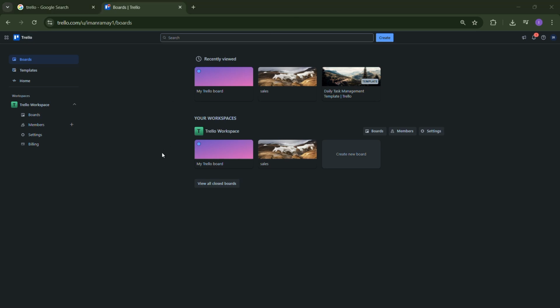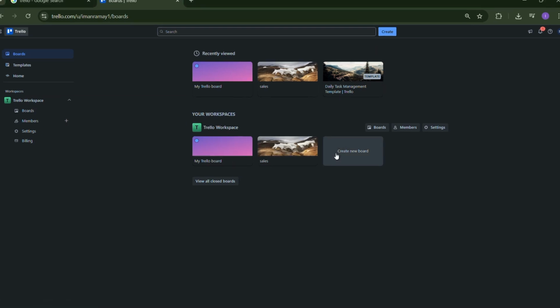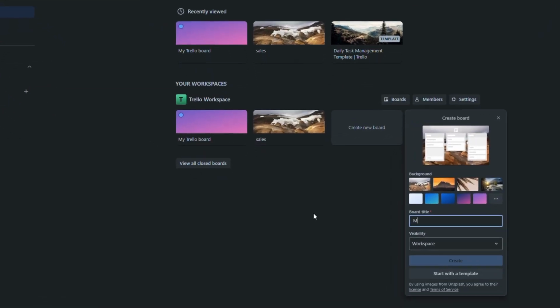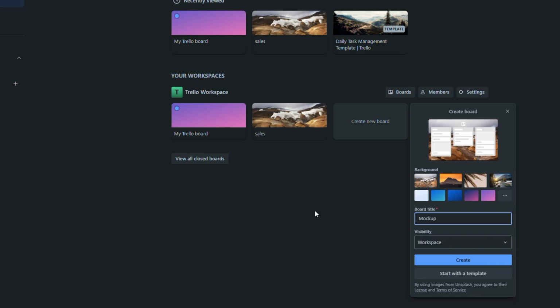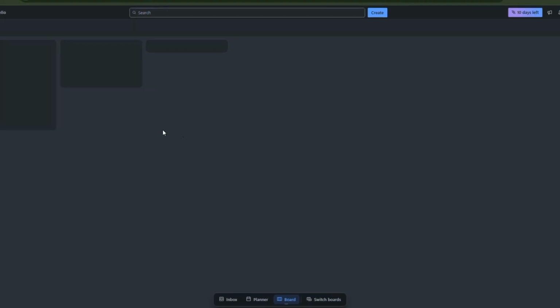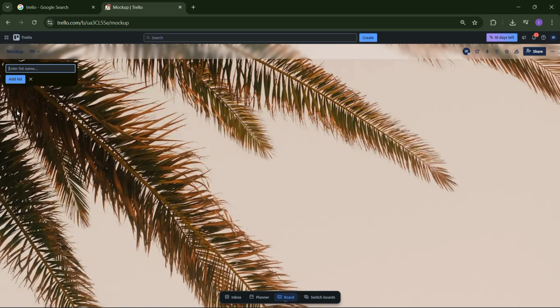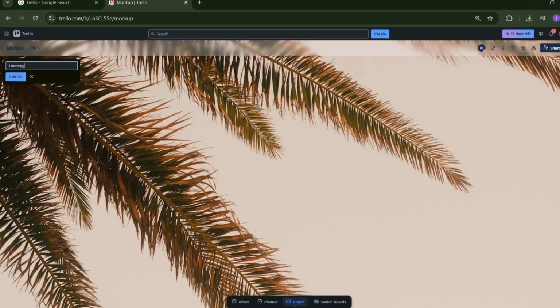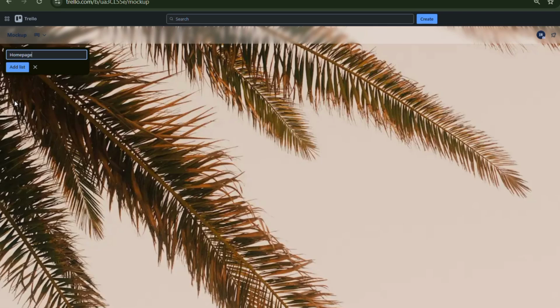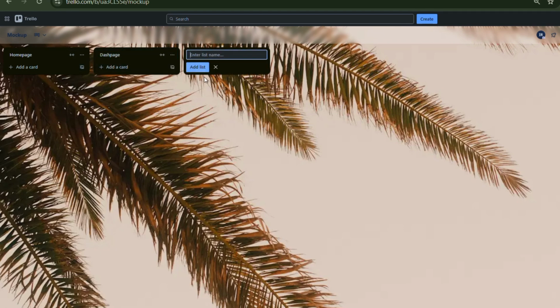First, log in to Trello and create a new board. Name it something like Website Mockup or App Mockup, so it's clear what the board is for. Next, create lists to represent the stages of your mockup. For example, you might use lists like ideas, wireframes, design drafts, and final mockup. You can also create lists for different sections of your project, such as homepage, dashboard, and profile page.